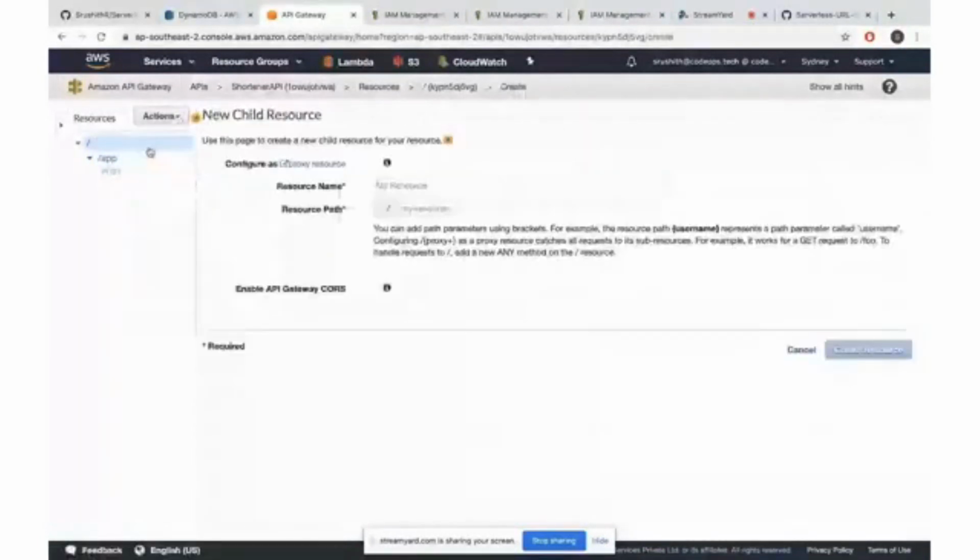Please observe, I'm doing this at the root structure, not under app. So I'm going to call it link ID, and you must observe it's in curly braces. What exactly do curly braces mean? It's a parameter, a variable. So API Gateway will understand that anything in this API that comes after the slash should be passed into this resource.